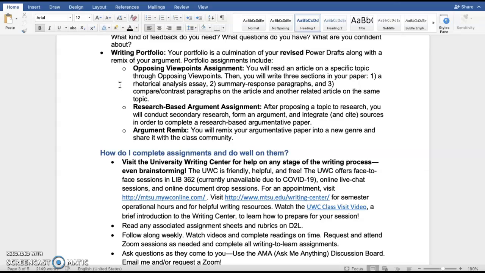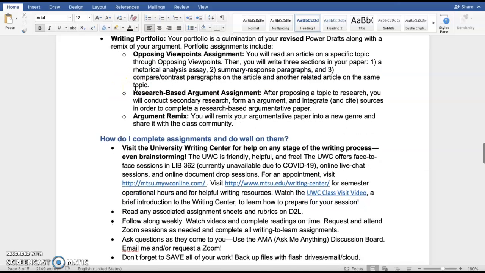So the first thing you'll do is an opposing viewpoints assignment where you're going to read an article. You're going to essentially have a lot of different viewpoints of this article, a rhetorical analysis where you think about how the author wrote the piece, summary response, so what did they say and how do you feel about it? And then the third component is comparing and contrasting this to another article on the same topic. And you'll have some guidelines about that.